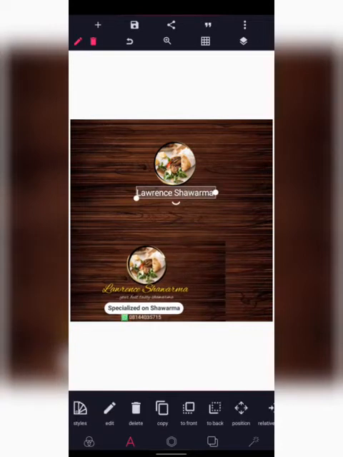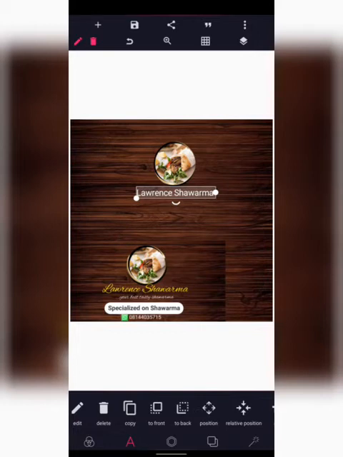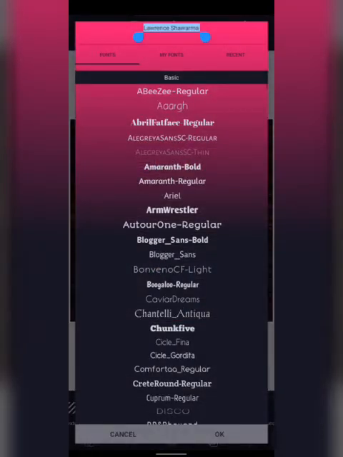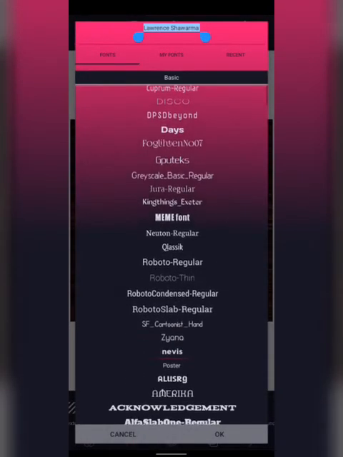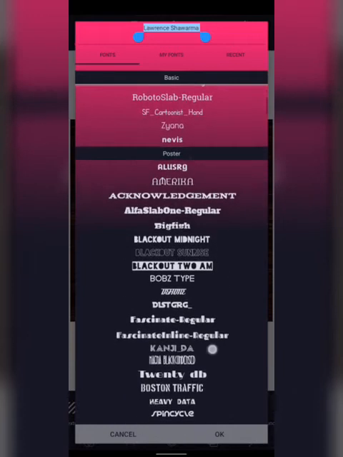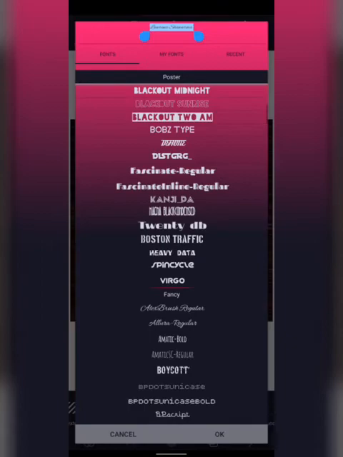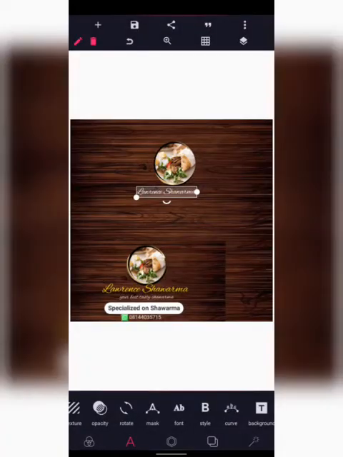Now you have to change the fonts so that the fonts would actually fit and look this way. So just go to this font and look for it. Which one would be like that? Let's look for it. Okay, I think this one could be like that. Good, I think this is it.